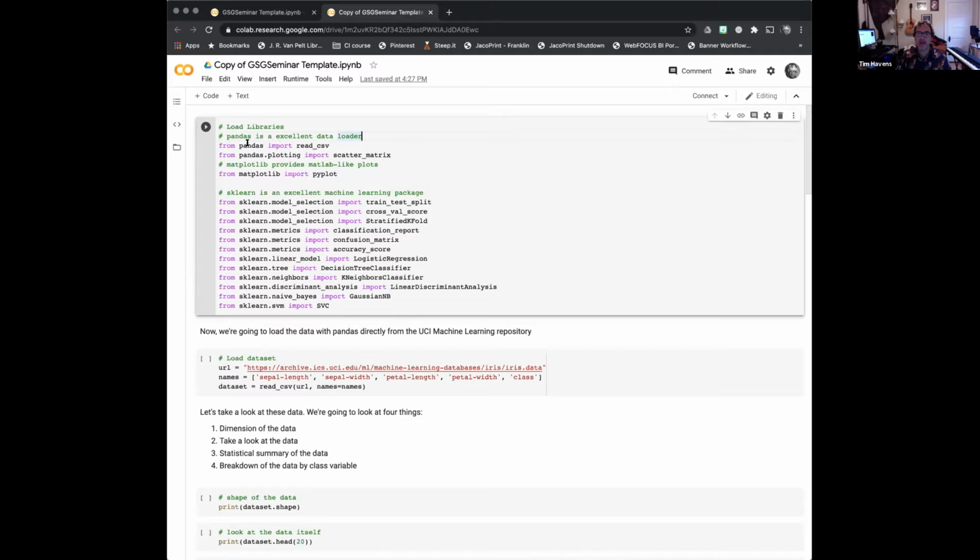Pandas is a great data loader, so it makes it really easy to load data. Matplotlib is a great way of plotting things, and it's called that because it's based on MATLAB's plotting capabilities. And sklearn is an excellent machine learning package. I would say it's the time-tested, mother-approved Python machine learning package. From each of these packages, I'm just importing a bunch of libraries, and these are the functions we're going to use.